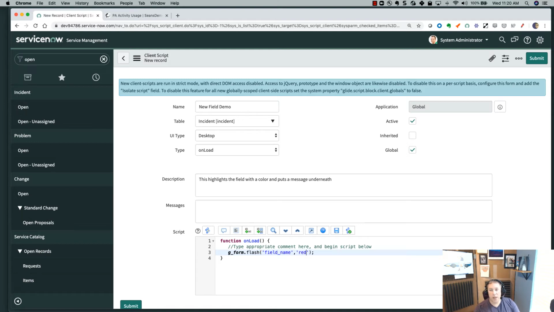So we'll go with red. It'll be kind of like Christmas. Now, there's a third parameter as well, and that would be how many times it blinks. But if I want it to be solid, I'll just leave it like that.